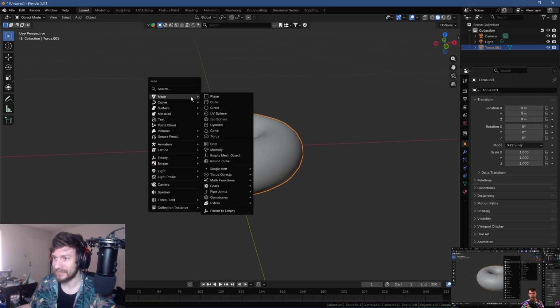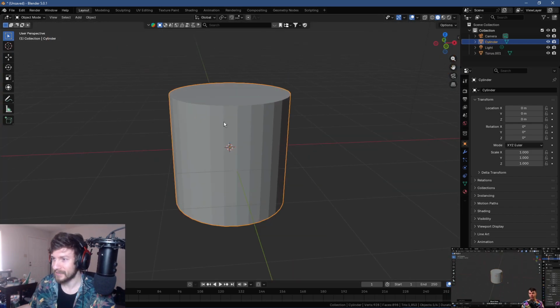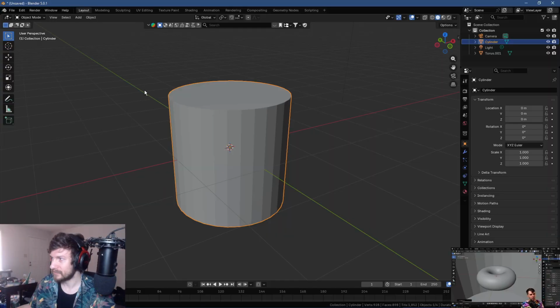Underneath mesh, you're looking for something that most resembles the object you're trying to create. No prizes for guessing: the cylinder. It comes in very, very big. It's completely engulfing our donut. So again, in the bottom left-hand corner, click that little add cylinder.